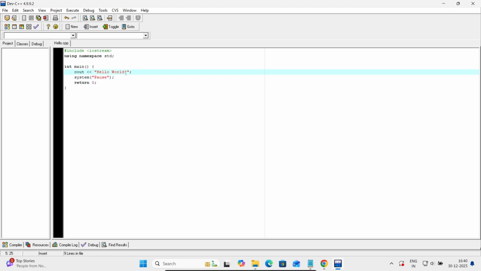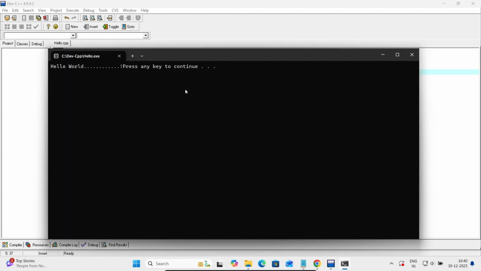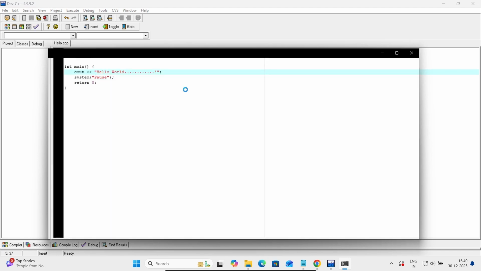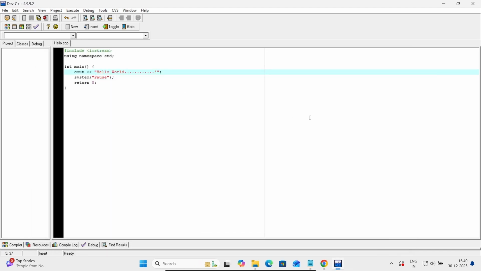Thereafter, let's make any change. Control S to save. Then compile and run. Now you can see it is displaying the output. So this is how we can run a C++ program inside Dev C++.